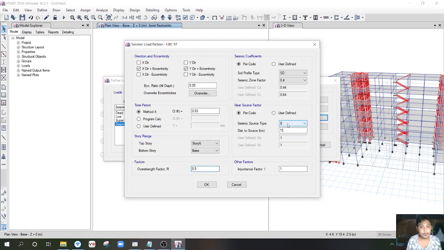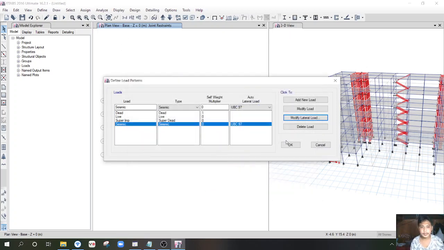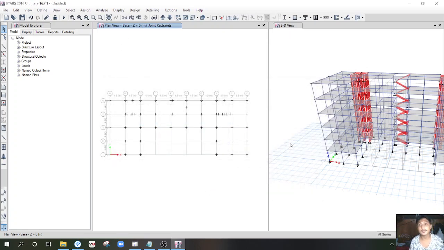And then the seismic source type. It will also depend on the location of your structure. Here in Kabakan, the seismic source type is type B. And the distance to the source, the nearest source, if you find it on the web or you have a locator app, would be 42 kilometers. And the importance factor, let's just leave it at 1. Then hit OK. Then hit OK again.